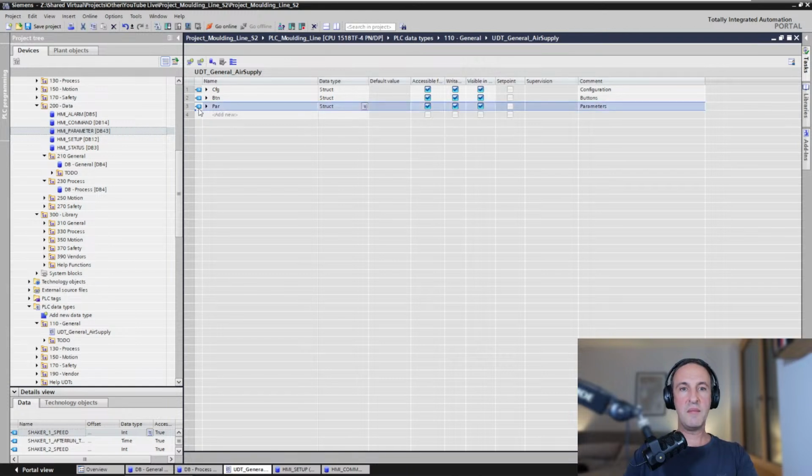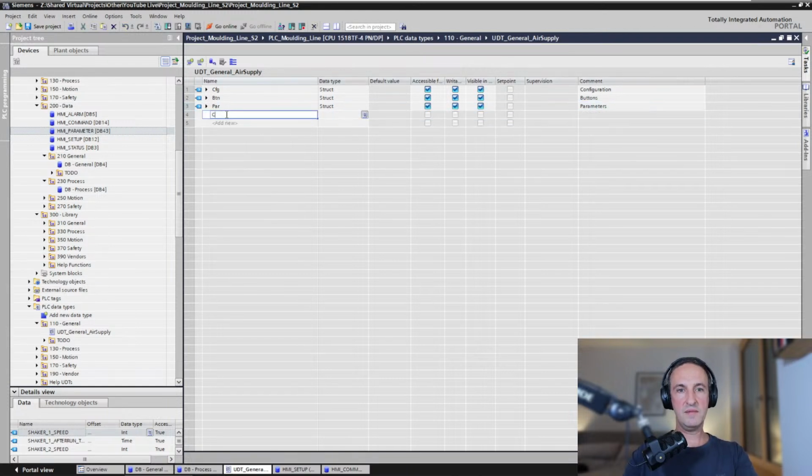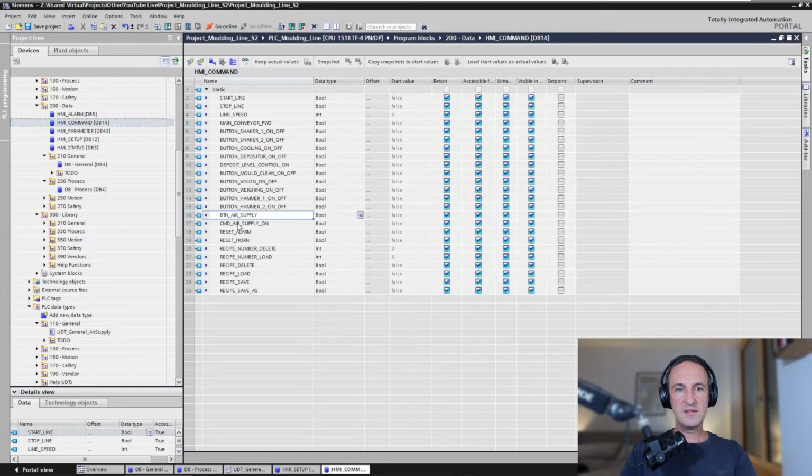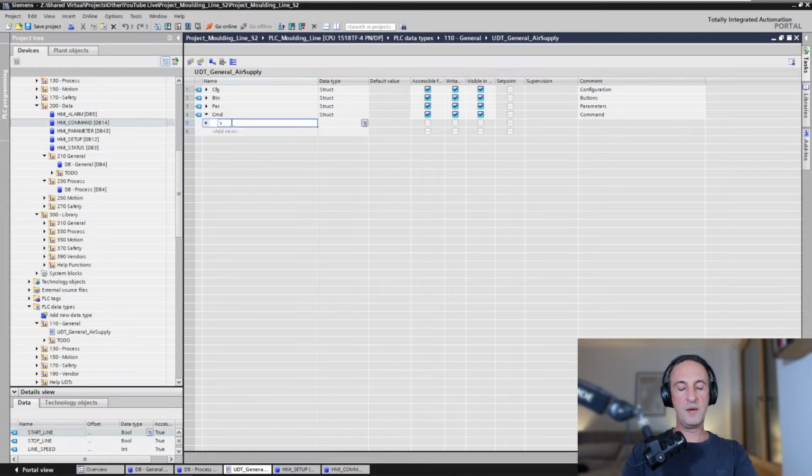Then I would have a command area, command structure. And for those of you who've already taken my courses, you probably recognize this from some of my material. So HMI command, the button we already used for the air supply. You see we had a command here for air supply on. So that would probably be a specific command, not used in the HMI, but like an internal command. Air supply on.